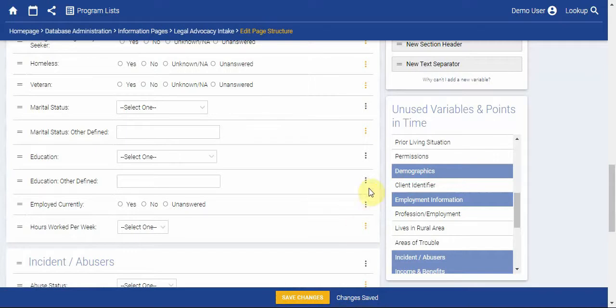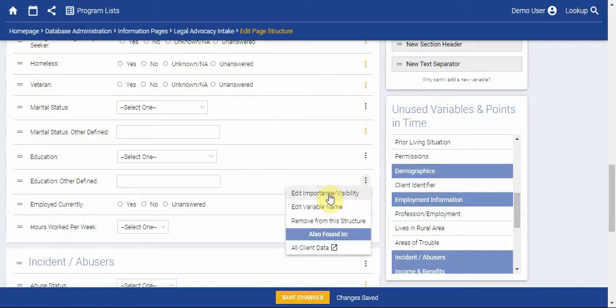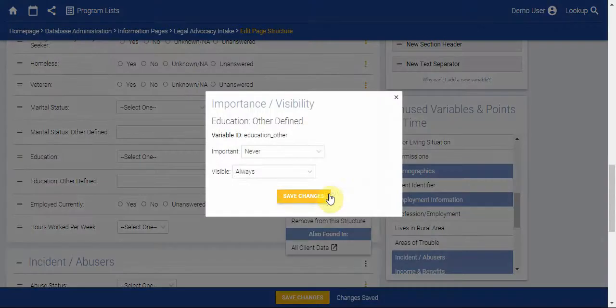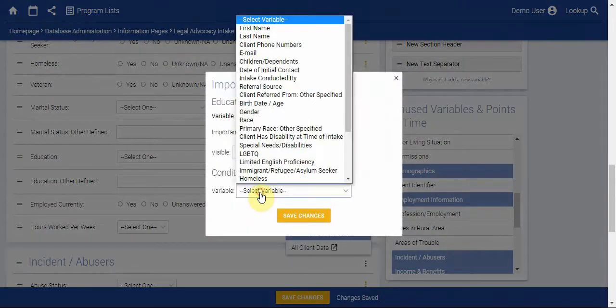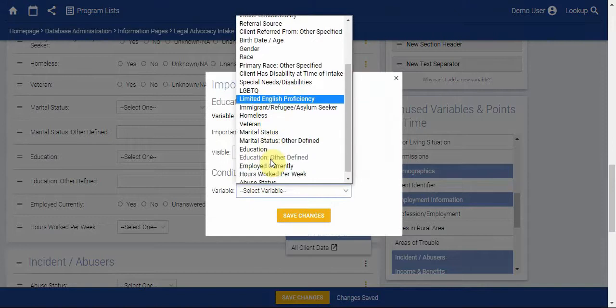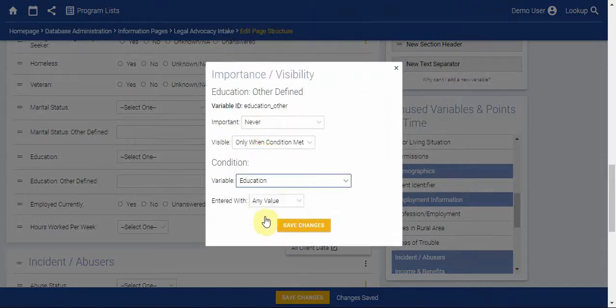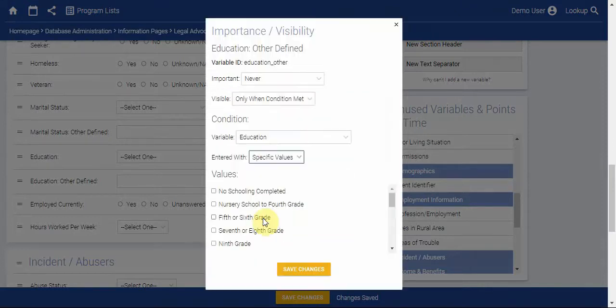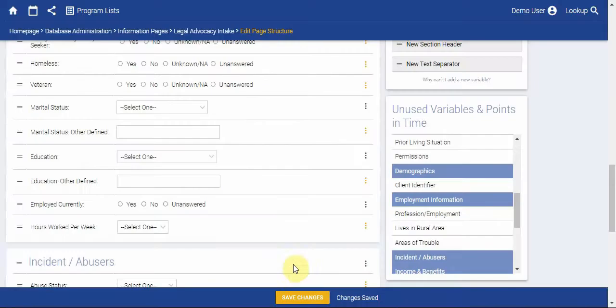But I don't always want this field to be visible. I would like it to only be visible when other is selected for education. So I can do that by clicking on these three dots here, selecting Edit Importance Visibility, and saying visible only when condition met, and that condition is that education is entered with other. Okay, so I'm going to save changes there.